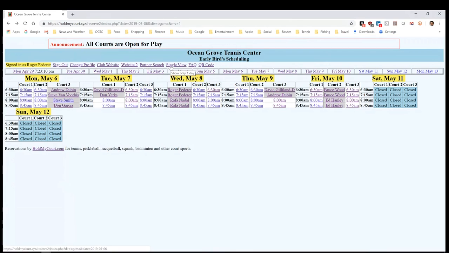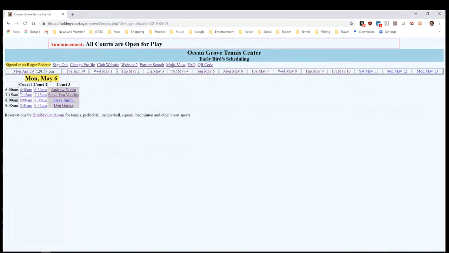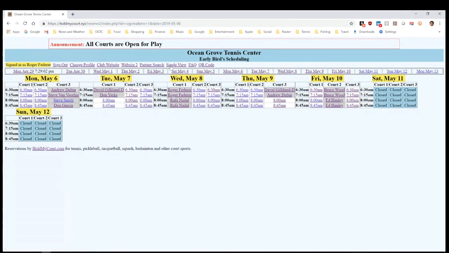Single view and multi-view, you basically always want to be in the multi-view because that's going to give you a 7-day look, so you can see Monday through Friday, court by court, who's playing. The single view, which I just clicked on, will only give you that 1 day. And then you can also look at frequently asked questions if you want to learn more about the system. The QR is a barcode, which we are not going to use in our system.